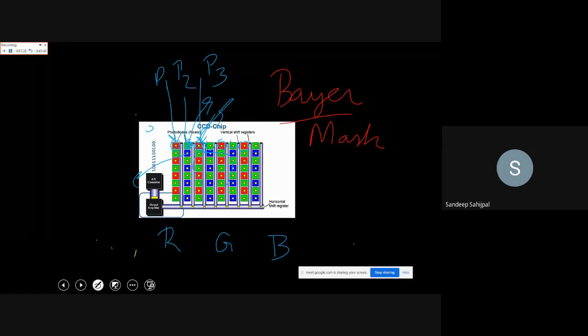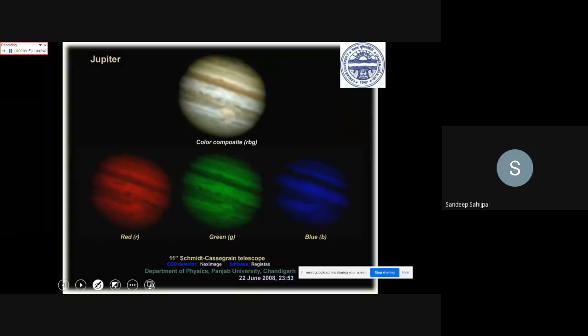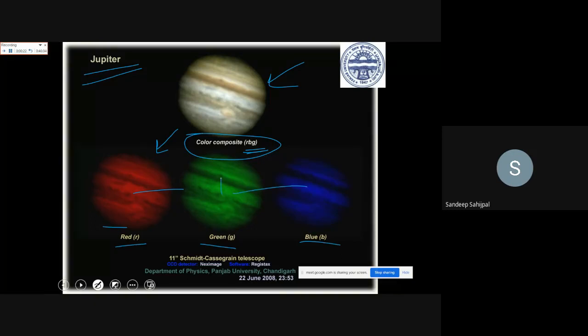You digitize the signal, you get the images. This is the image of Jupiter taken with our own telescope. This is a composite RGB image. You can see here the RGB combination. Independently, this is the red color image. After doing interpolation and everything, this is green, this is blue. You combine them, you get this image.